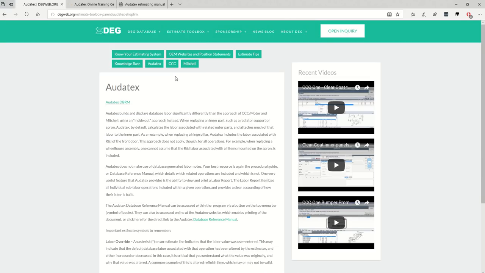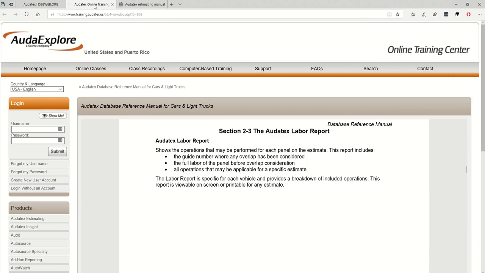Right below the Audatex main header, we'll see the Audatex DBRM, which stands for the Database Reference Manual. This is essentially like the guide, the Bible to Audatex, the P pages essentially. But Audatex takes it one step further, because during their labor calculations, they don't just strictly go off the DBRM, but also the labor report of all the included operations that were considered part of the labor time study.